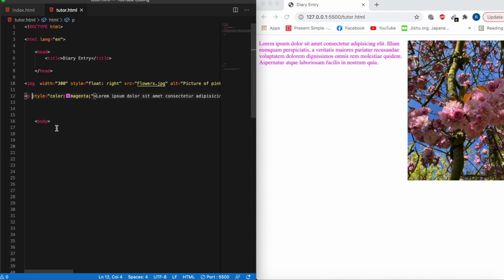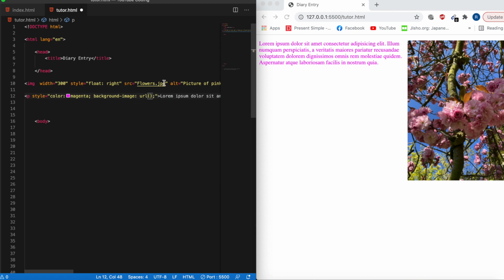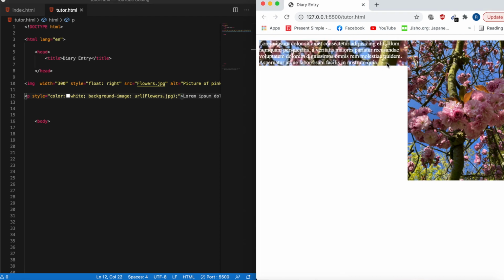So you go on the paragraph element and style, but because we already have style here, we don't need to do that again. So we can do background image URL, and then we can copy the source URL from here and put it inside. And also let's make the text white so that it shows itself on top of the background. Okay, great. So now you can see we have the image of the flowers behind the text as a background.